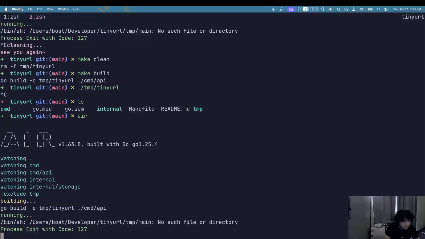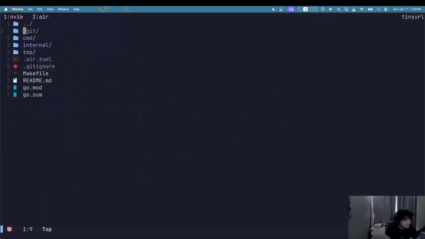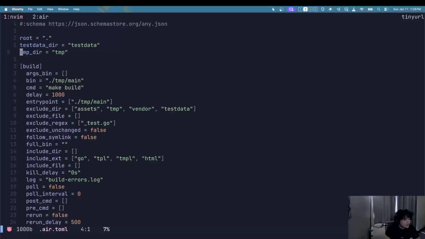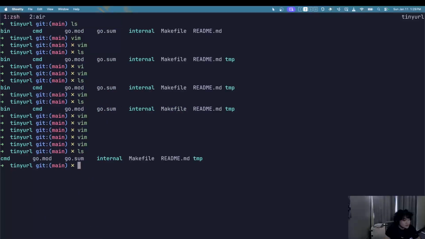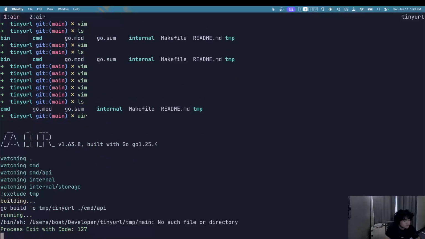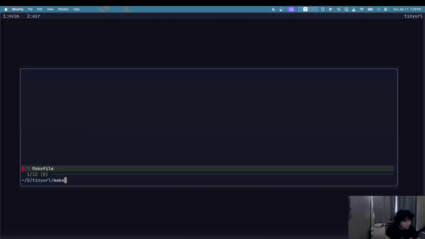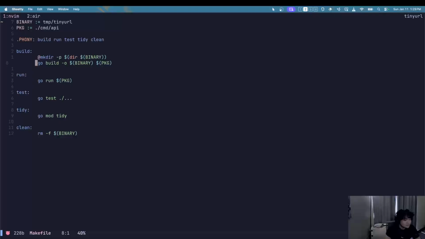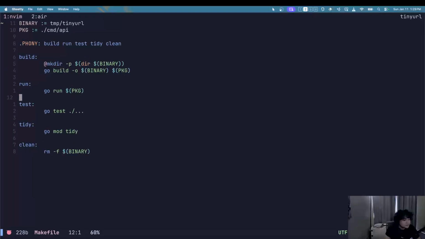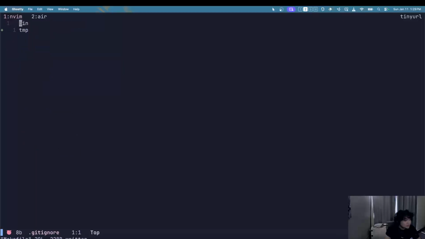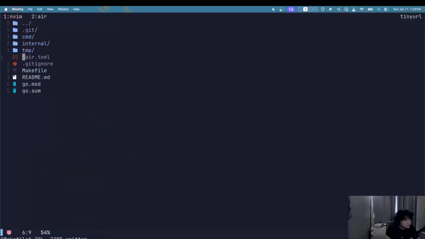Why are we failing this? Oh, because it's called main, that's why. Okay, so instead of a binary called main, we'll do tiny URL. Of course, that makes more sense. And then let's do air. Still, okay, hold on. I feel like there's still something wrong here. Makefile. Yeah, temp there, and then git ignore. We don't even need a binary, actually.